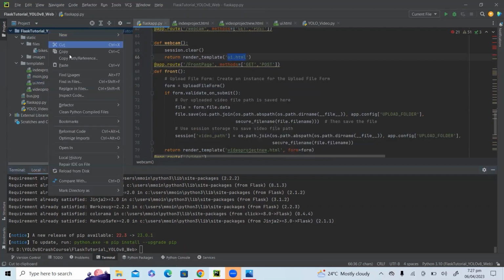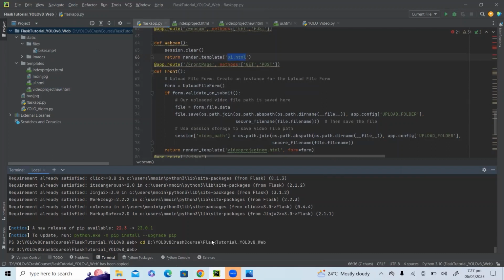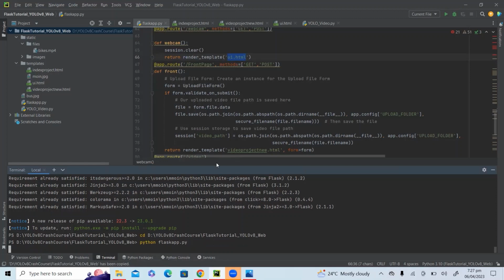Okay, so just click over here, copy path, and paste it over here in the scan directory. And cd means we need to set the current directory, so just enter this path. And now we will run the Python flask app.py file, and we will do the detections on the video as well as the live webcam feed.